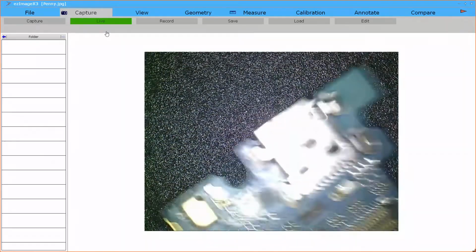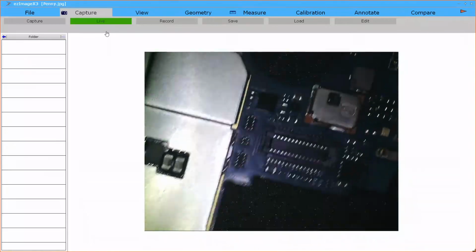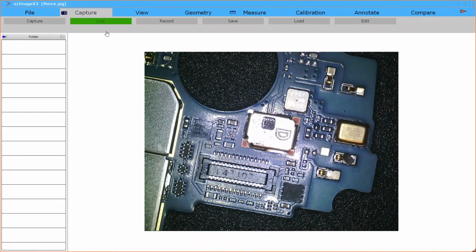Let's say we wanted to take a picture. We can take a picture directly from live mode. So I'm going to go ahead and click Save here. And this brings up a Windows dialog box. Unfortunately, I'm not able to show you that in this recording, but let's go ahead and save this as circuit board.